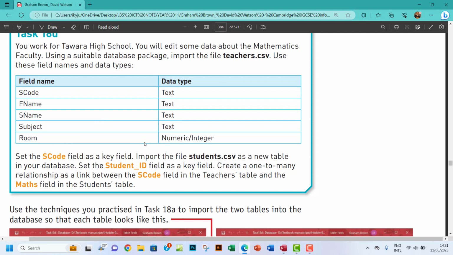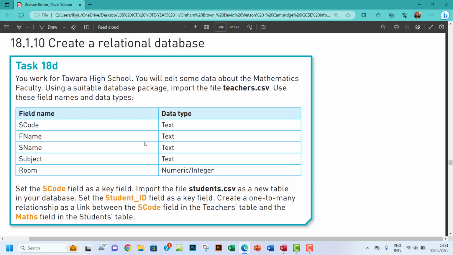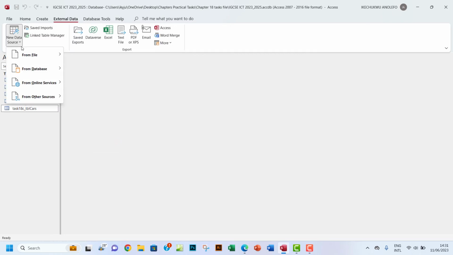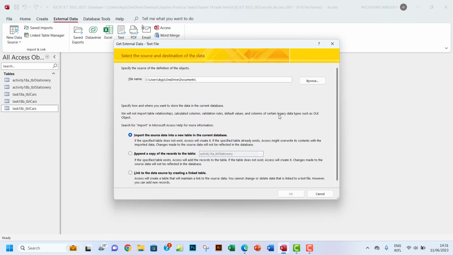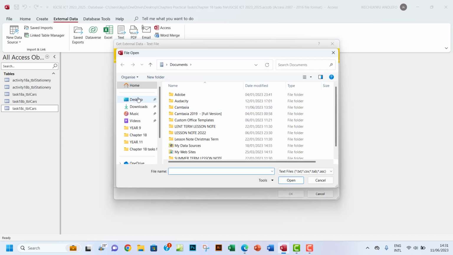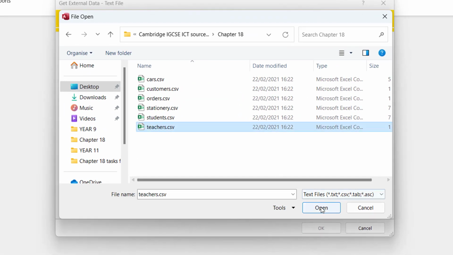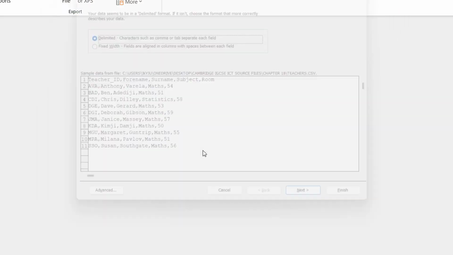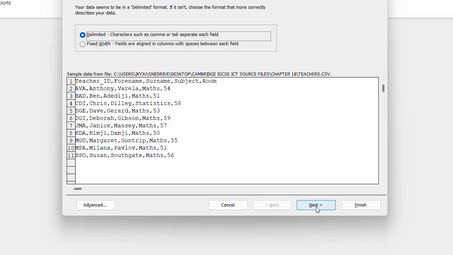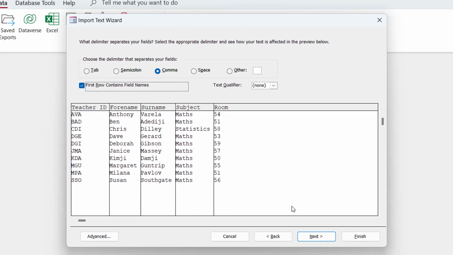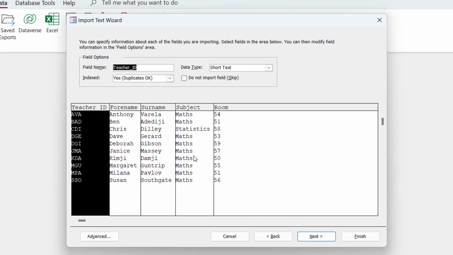So first of all, we want to import teachers.csv. Let's open our database. I already have it open here. I want to go to External Data, New Data Source, and then From Text File. I want to browse for teachers on my desktop, get to chapter 18, teachers.csv, open that and okay that. I will hit Next, and with first row contains field names checked, we'll go Next.